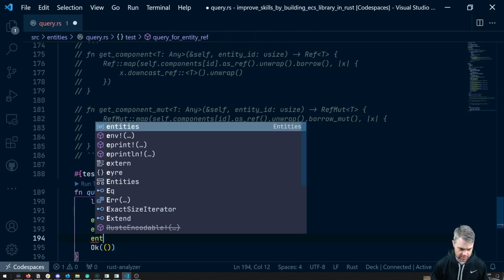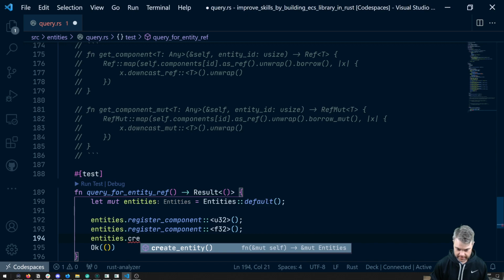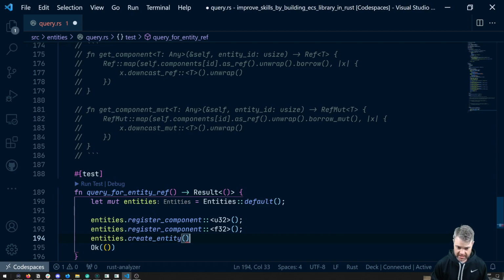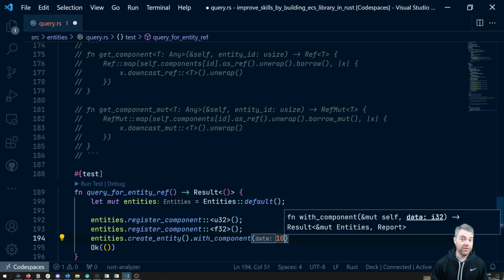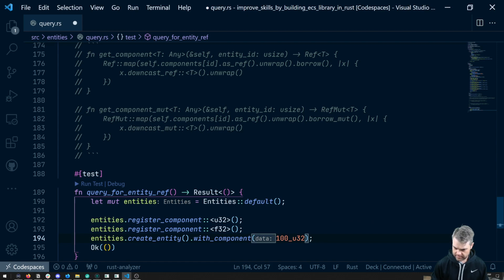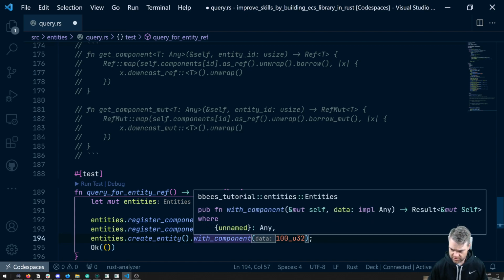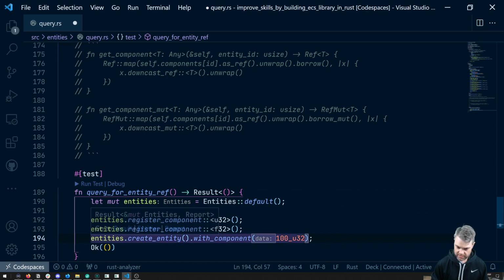So let's do `entities.create_entity().with_component`. We just need one component each for these. So let's say that's health, so we have a 100 U32. I don't think, does it return? You do return a result.